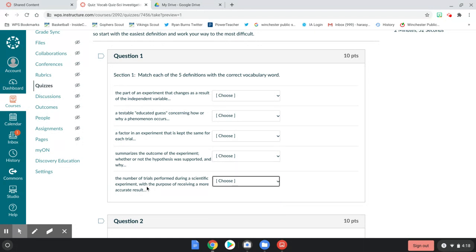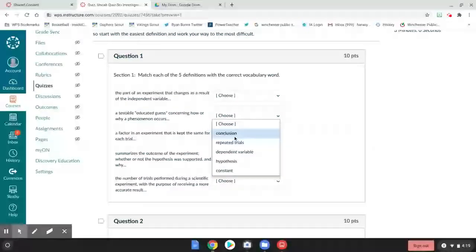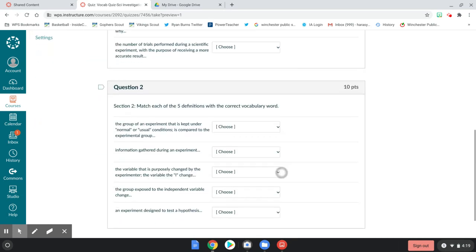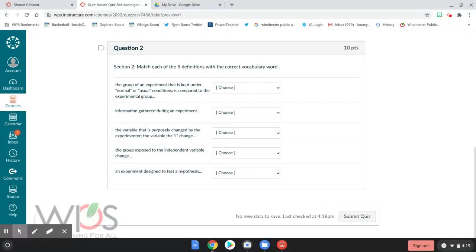Last definition: the number of trials performed during a scientific experiment with the purpose of receiving a more accurate result. Conclusion: repeated trials, dependent variable, hypothesis, or constant. Now on to the second section. Section 2, match each of the 5 definitions with the correct vocabulary word.